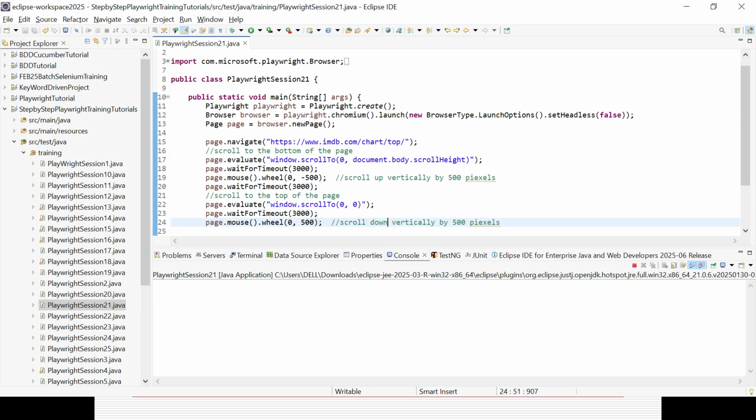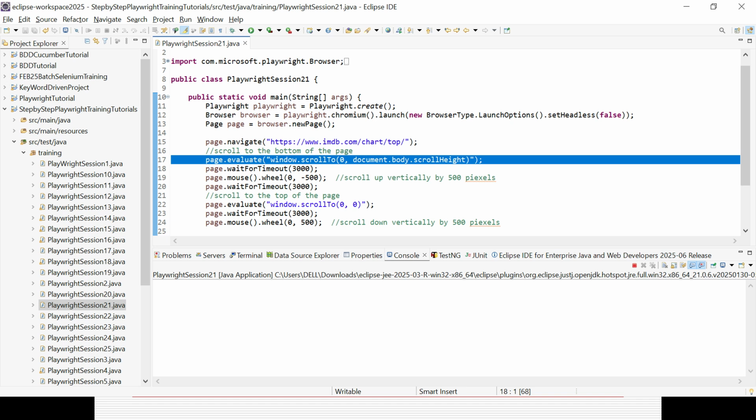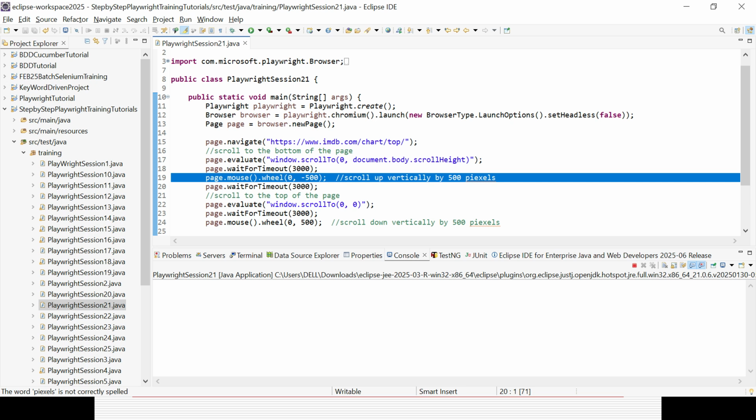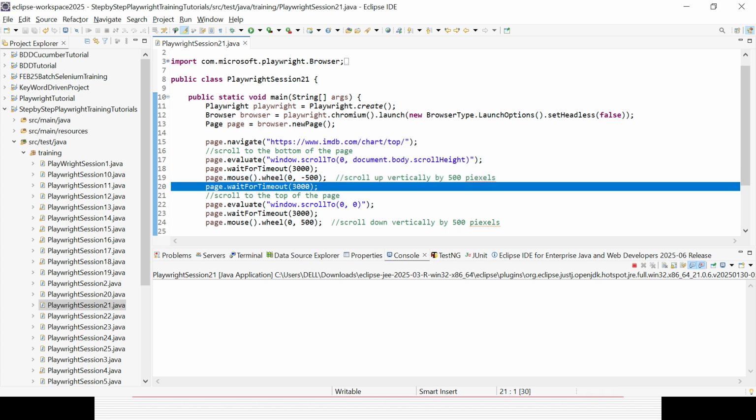So what am I doing? First, I am opening the page and going directly to the bottom of the page: window.scroll to 0, document.body.scrollHeight, and then I am waiting for 3 seconds. Then I want to scroll up vertically by 500 pixels. With page.mouse.wheel, for the x-axis we are not giving anything because we do not want to scroll horizontally. We want to go vertically up 500, so we are giving minus 500.